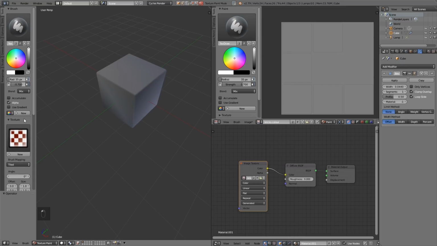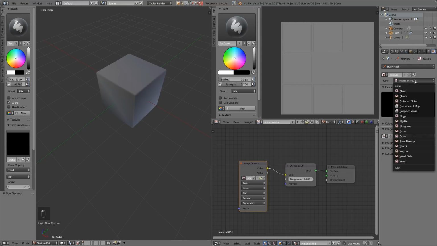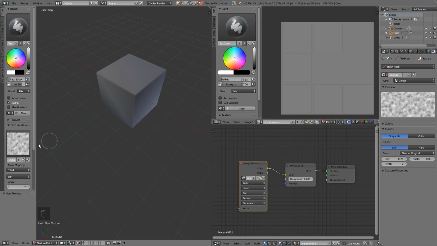If I go to texture, that's where you can put in things like stencils and images. But for a texture mask, that's your actual brush head. I'll show you what I mean. So I'm going to create a new texture mask, come over to my textures and go to my brush texture and change that to clouds. As you can see, it changes over here. And I'll change the cloud size slightly, and that's a nice bit of variation there.